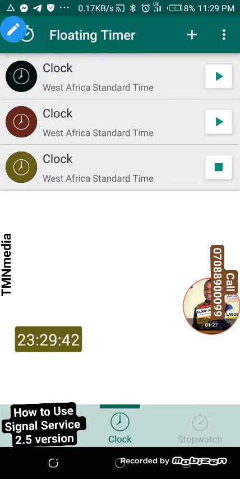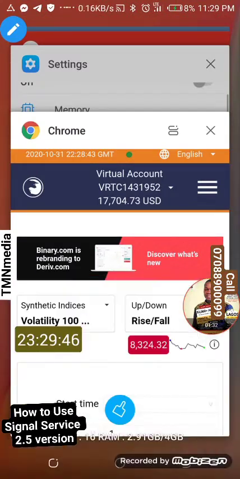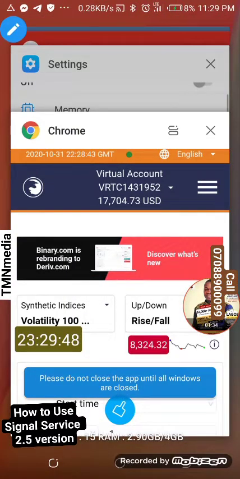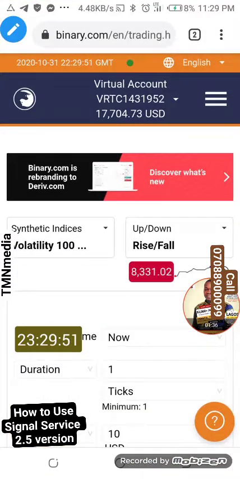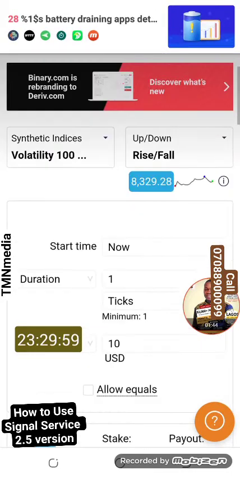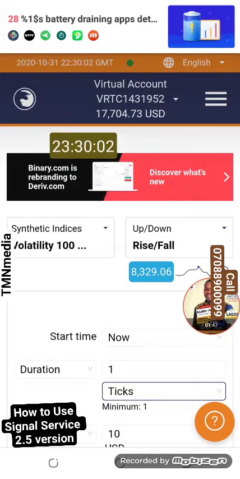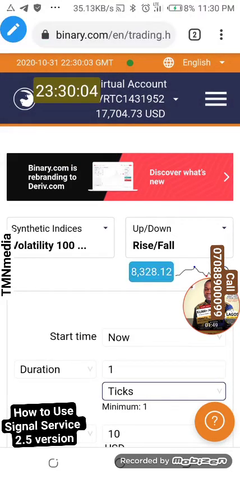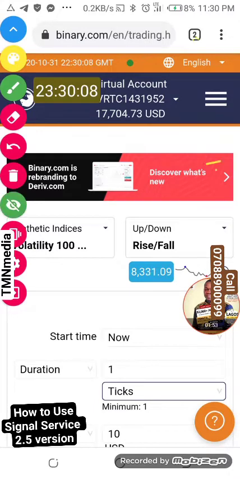Second thing you need to do is to check your floating switch timer against binary.com. You check your floating timer and your binary.com timer. Now I'm going to move this straight so that you can see them beside each other. You can see binary.com timer and you can see this timer.